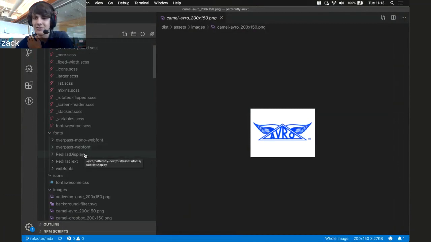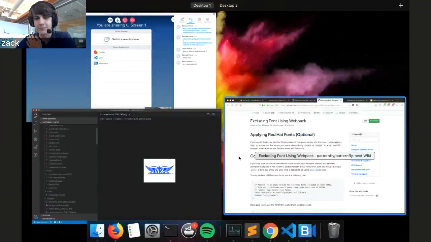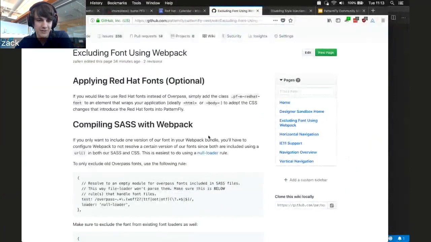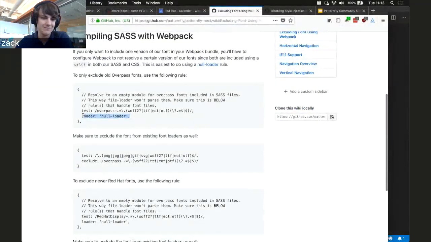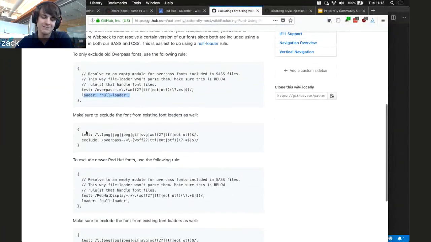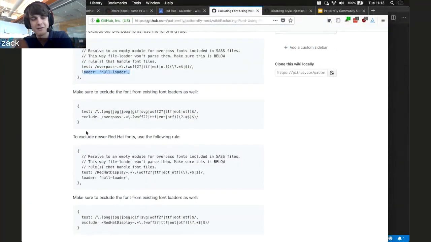And if you just have your Webpack set up to copy all the assets that the CSS uses, which is the default way Webpack is set up, you're going to end up with both Overpass and Red Hat Display in your bundle. And that's a lot of space that this font takes up that you might not be using. So I wrote a little wiki entry on how to exclude it. You have to use a null loader and then exclude the one that you don't want. And this way, your bundle stays smaller.